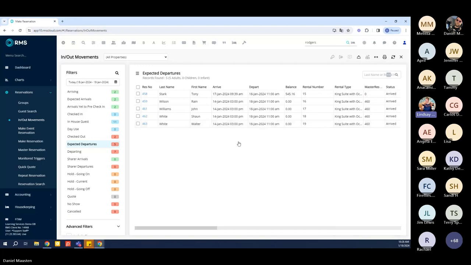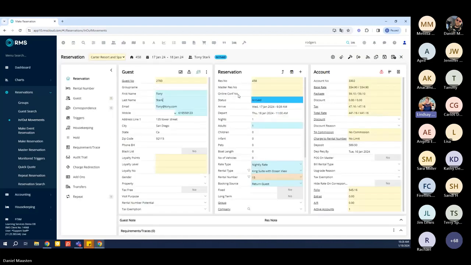However, unfortunately, Mr. Stark isn't the happiest of campers, and he experienced a pretty rough night. And he wants to have some type of compensation for the inconvenience he had. So let's go ahead and from our in and out movement screen, as you can see, we were navigated right back. Let's go ahead and find Mr. Stark's reservation from our expected departures list and open that up.